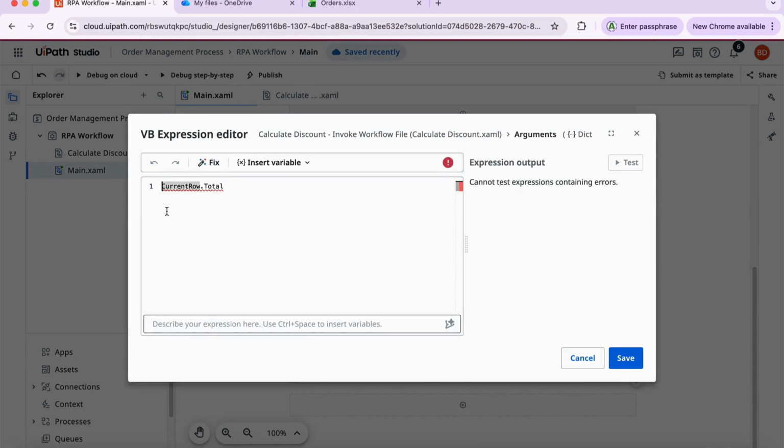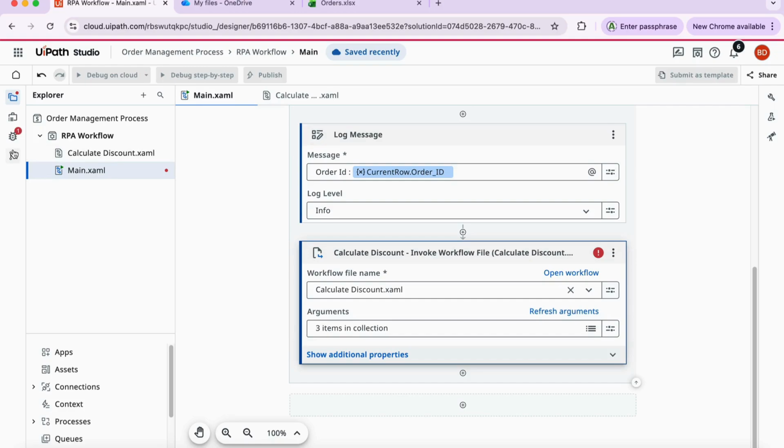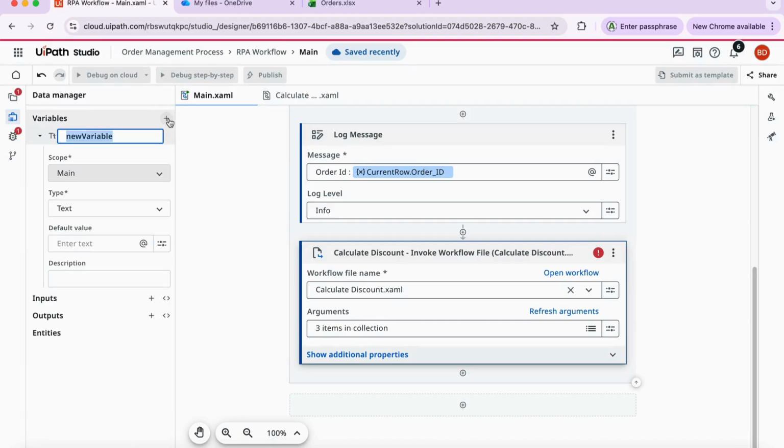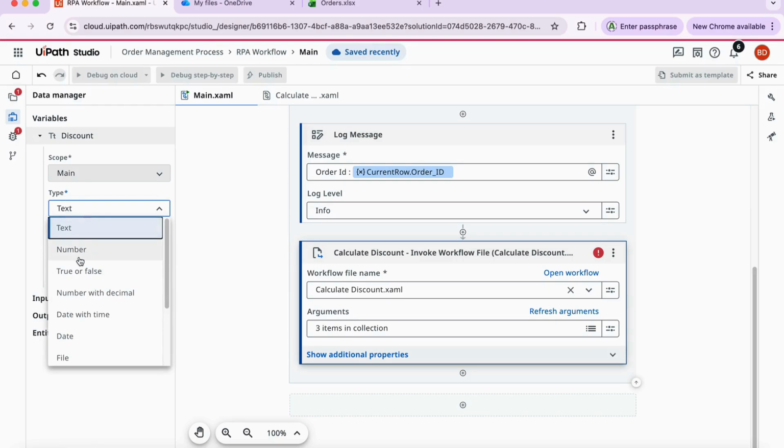Okay, it is still asking to convert into integer. I can say CInt, but this is just temporary, so I don't lose the value from the parameters. Now I'm coming back because I want to store the value coming from this output argument. For this I have to create one variable called discount. Where do I create it? In the main.xml file. The variable is called discount, and the data type will be number.